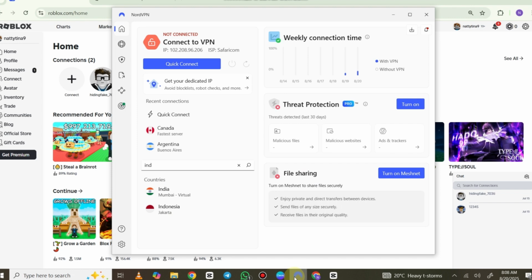Robux prices can differ depending on the country you are browsing from. With NordVPN, you can change your virtual location and access cheaper rates that aren't available in your area.